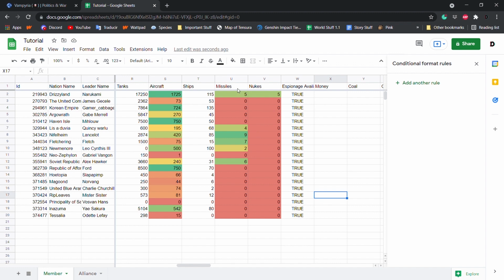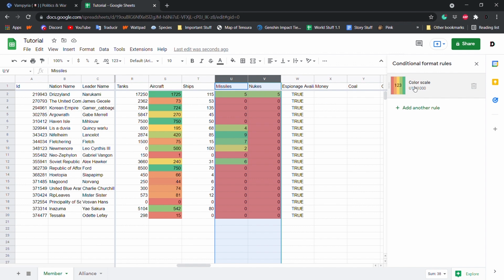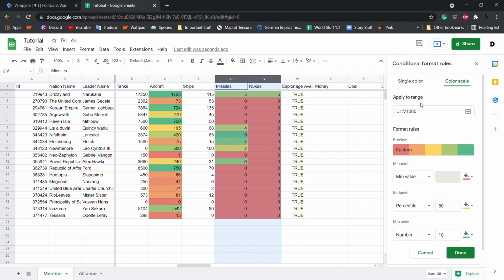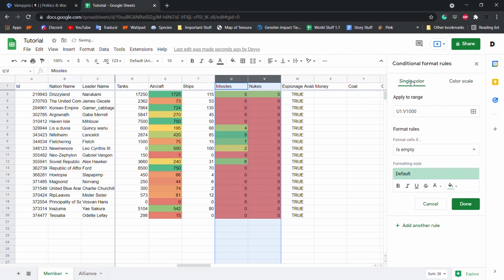So that's how you do that. However, if you don't want to do it this way, and you want to do it specific where it only has 2 colors, you either want it to be green, meaning they don't have any, or you want it to be red, you would choose single color.